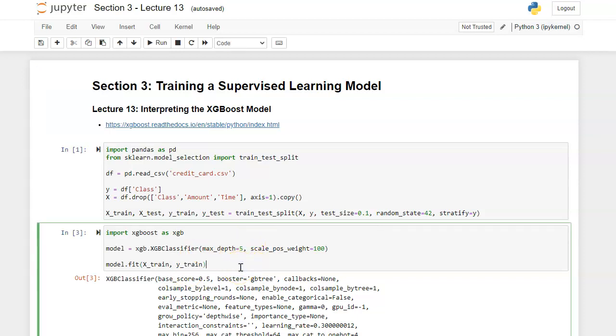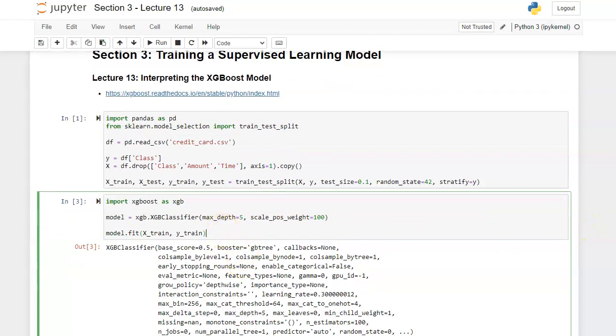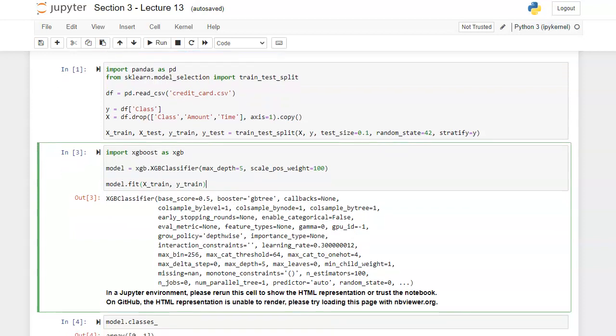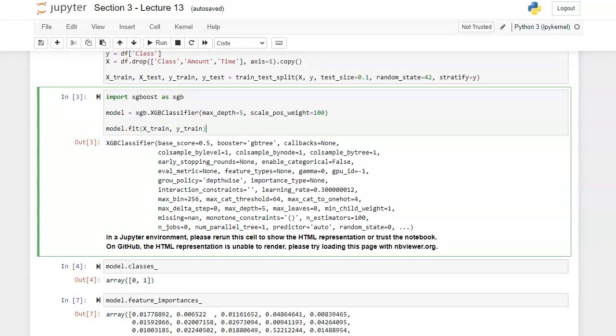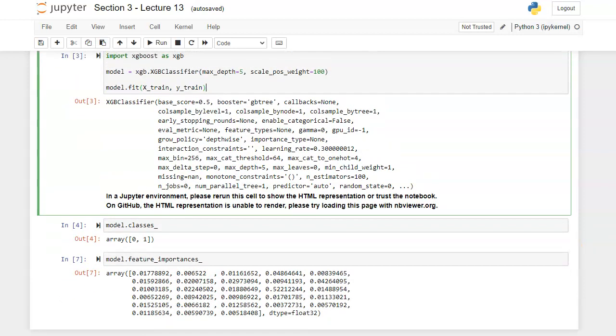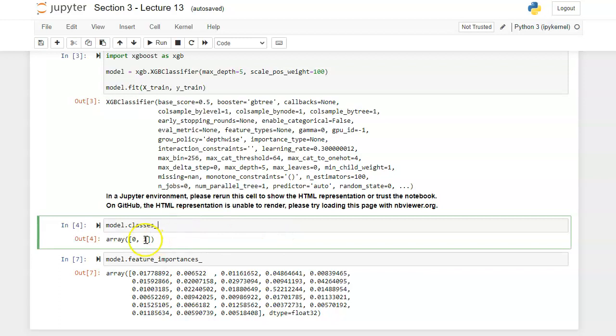So I've trained the same XGBoost model that I implemented in lecture 12 with the two hyperparameters. And in this notebook, I wanted to show some of the attributes that we do have at our disposal. One of them being the model.classes attribute, which again, we have access to the different classes.